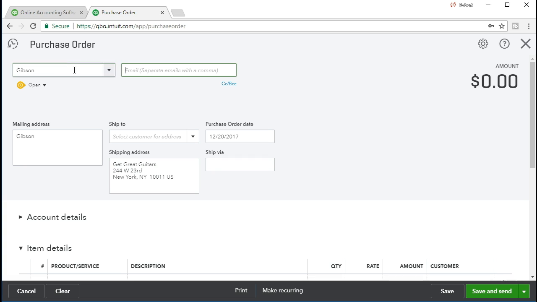Then we'll go ahead and tab through. There's no email for Gibson. We're not going to put a mailing address yet, so we're just going to keep the name, although we might want a mail address. Ship to, we're going to keep that the same.